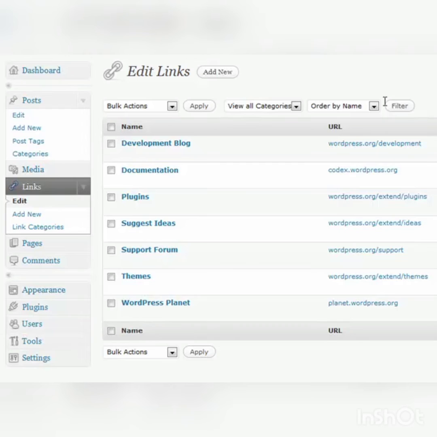A lot of people will put resources they commonly use, blogs, or other sites they commonly enjoy into their links section. This is also called your blogroll. So basically, whenever you want to add a new link, you click on the Add New button. After you've clicked on the navigation right here under Links and click Edit, you can click Add New, or you can go to Add New right here.